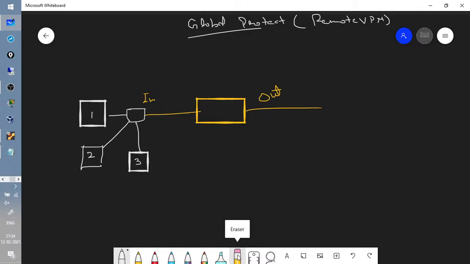Now on outside, your outside interface is connected with the internet. This is your Palo Alto firewall. Now, how we are using GlobalProtect and how we are using the three components of your GlobalProtect. Now, suppose this is your ISP.